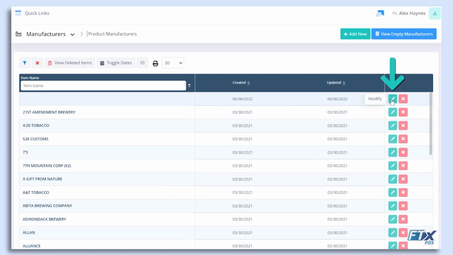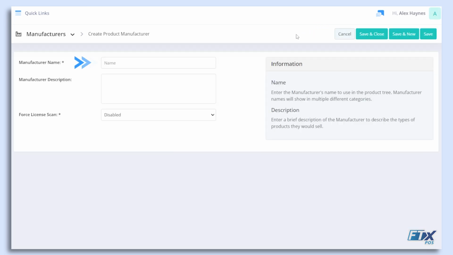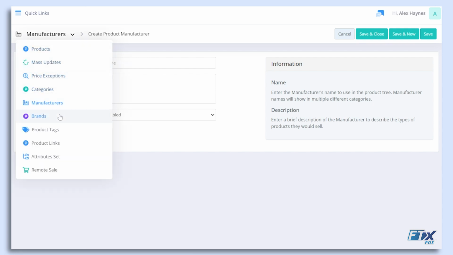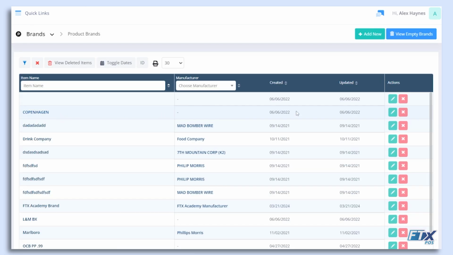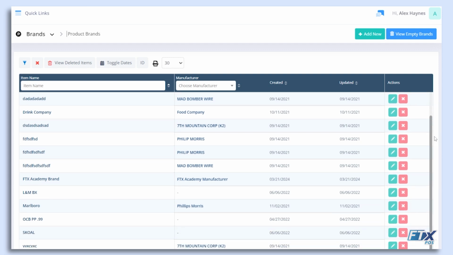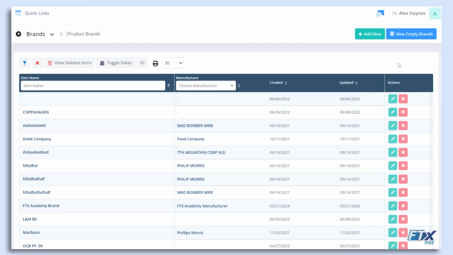We can edit them from this screen or delete them, as well as add a new one. All it asks for is the manufacturer's name and whether or not it's going to force a license. You can additionally add a description, but it is not required. The next tab is Brand. Very similarly to manufacturers, we're going to see a list of existing brands, edit, delete, or add new ones.